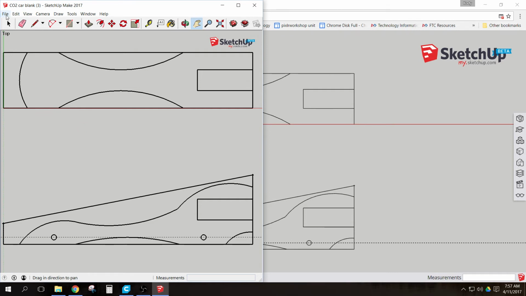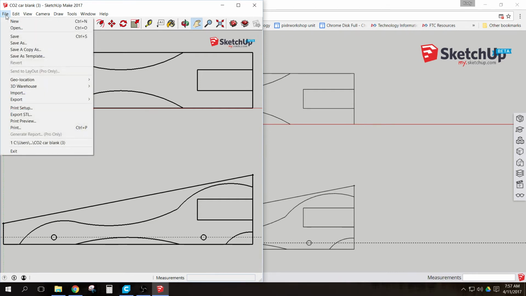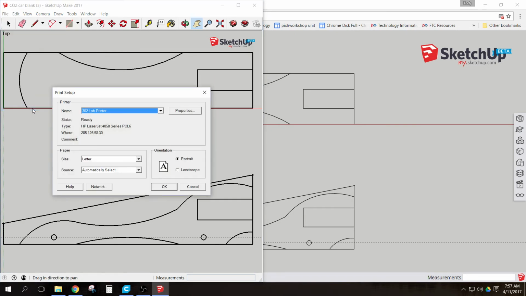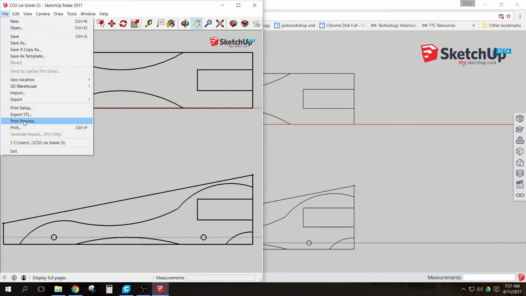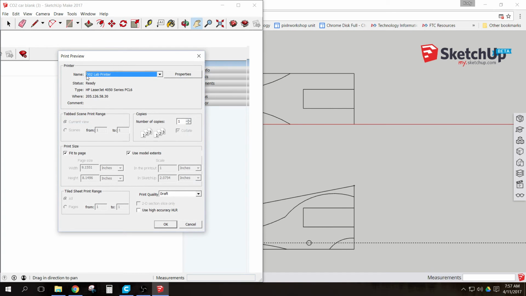Then you're going to come up here to File, and go down to Print Setup, and change from Portrait to Landscape. Tell it OK. Go back up here to File, and Print Preview. Make sure you're set to 302 Lab Printer. Make sure this and this box are both unchecked. And then you want one in the printout and one in SketchUp, and tell it OK.